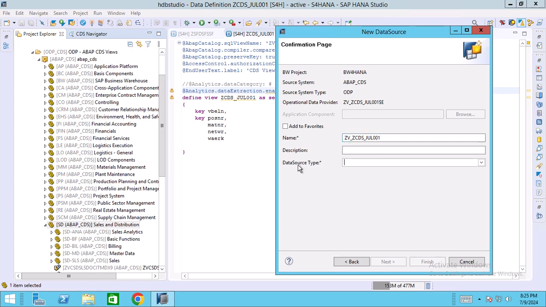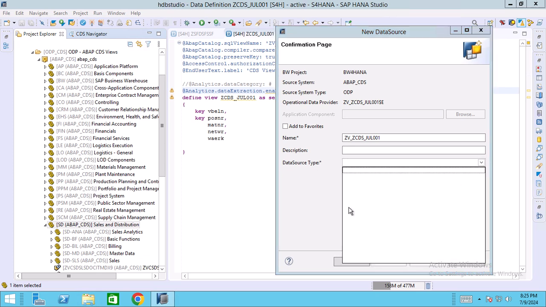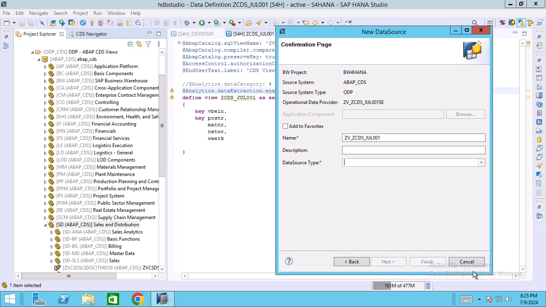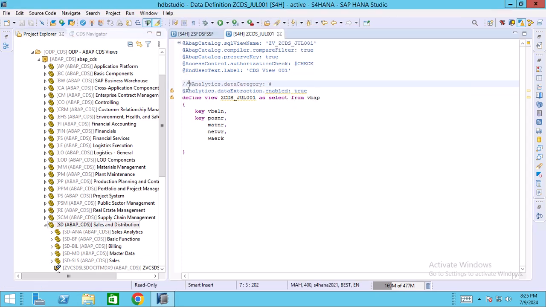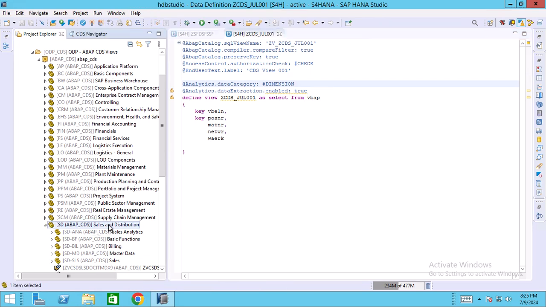to create, but the data source type is blank. See, blank. Why is it blank? Because of this data category. What type of data source is that? I am giving the dimension. Activate. Activate. Now see what will come.